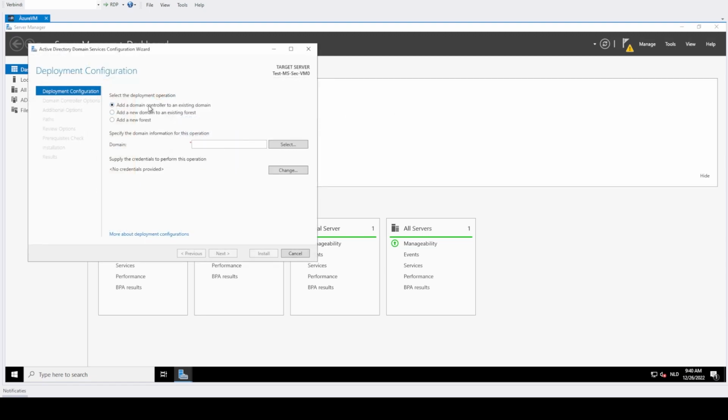And you could say you want to add this to an existing domain. For instance, if you already have a domain environment ready and prepared, you could add a new domain to an existing forest, or you could add a new forest. In this case, I have absolutely nothing, so I'm just going to go ahead and add a new forest. My root domain name I will use is fabricam.com. Just pressing enter.